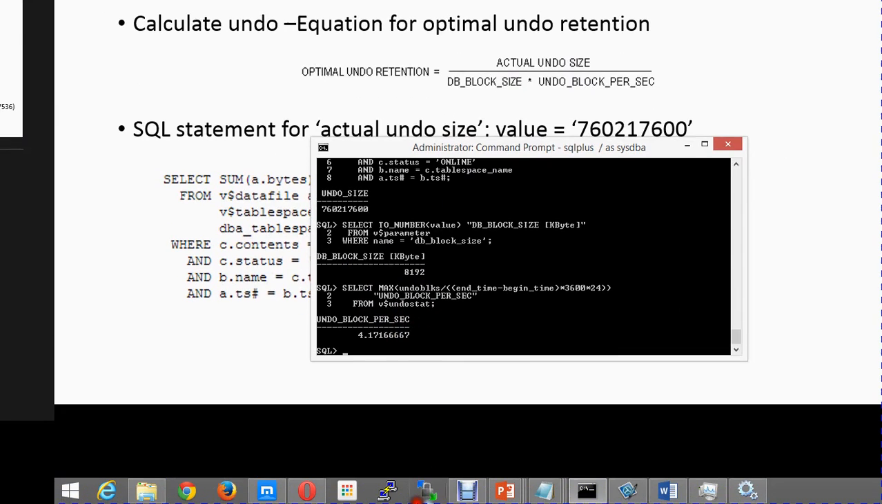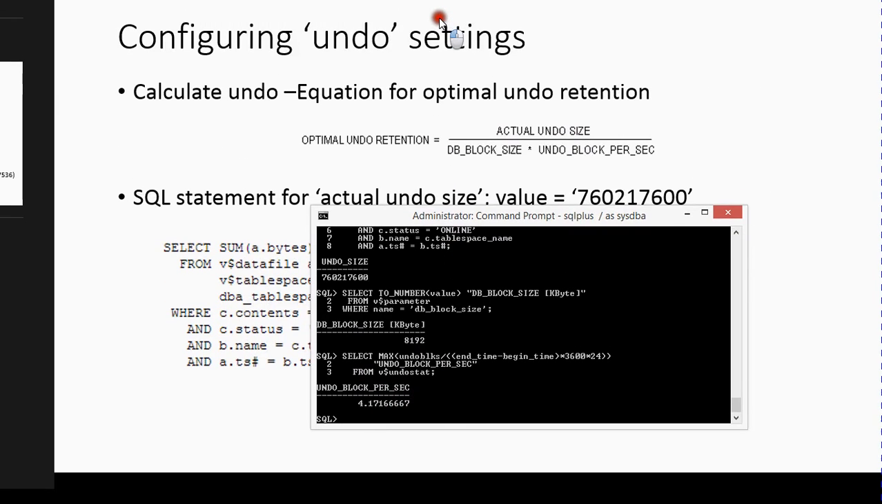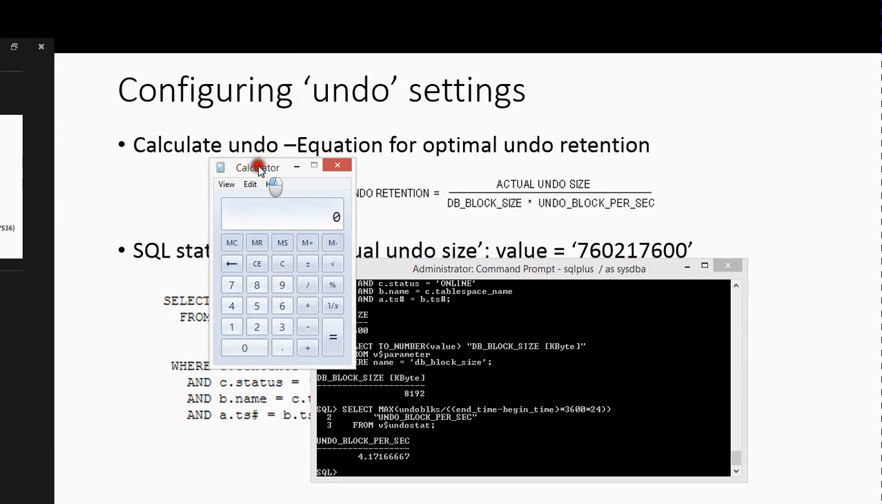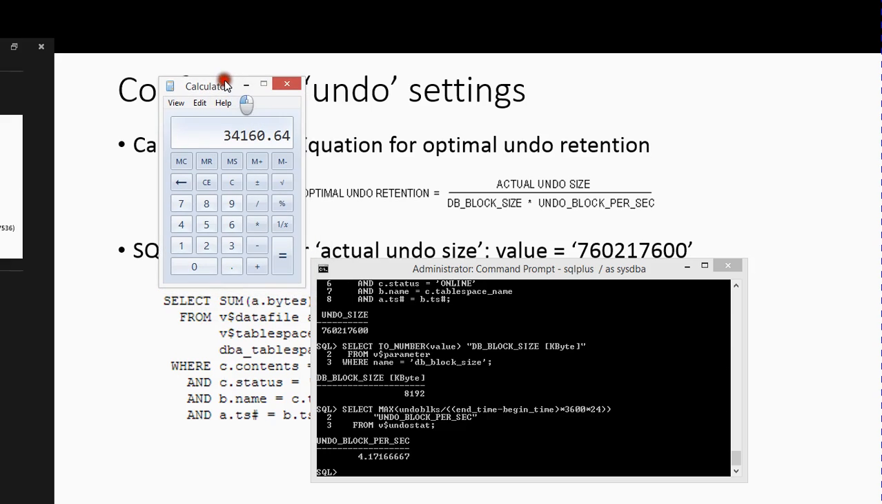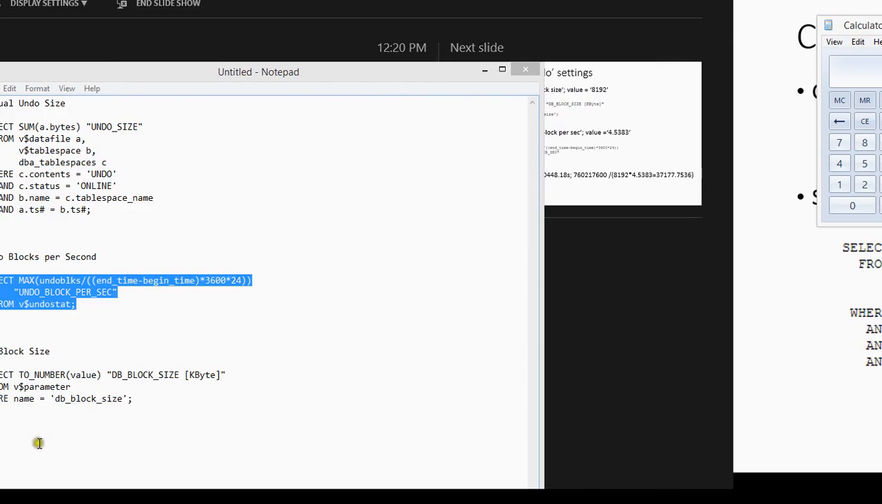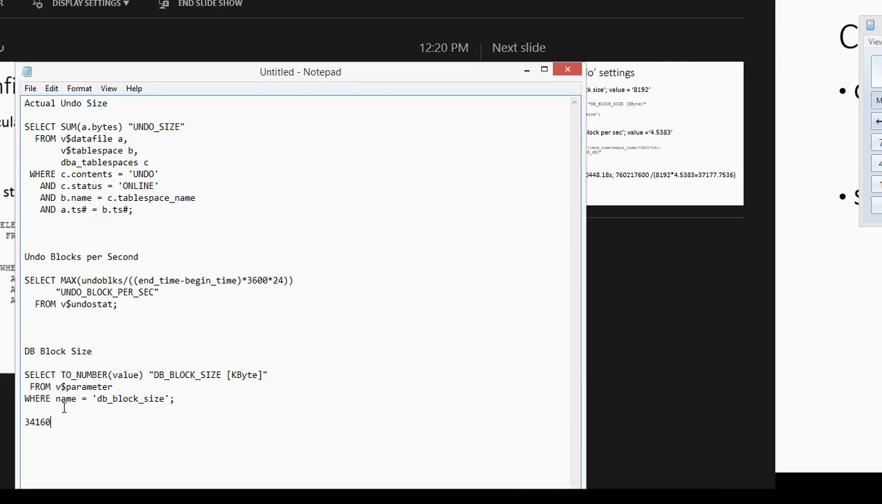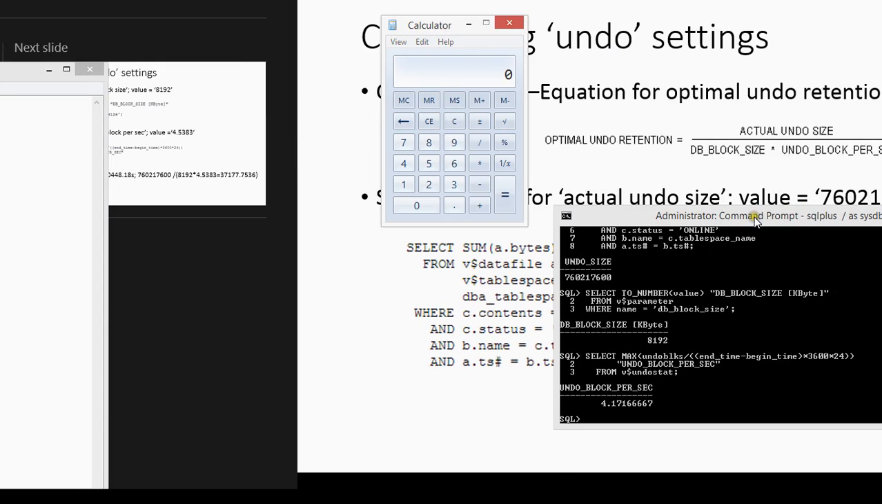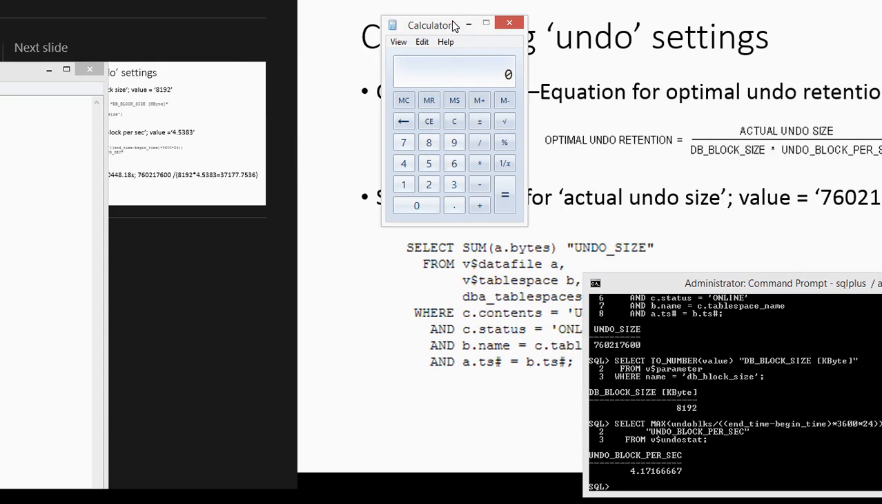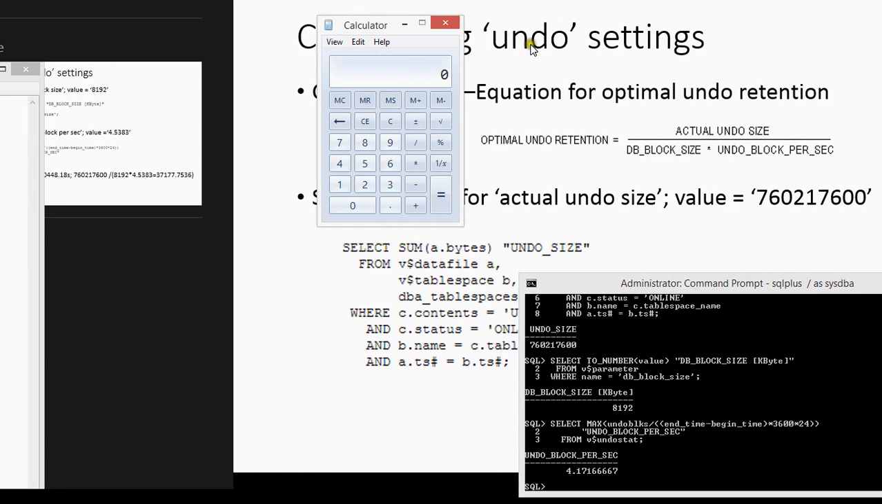So let me do this. I'll open up my calculator right now. I'm going to do 4.17 times 8192, so 34,160, right? Let me make sure I record it down here: 34,161. Okay, so now I need to get my actual undo size. Make sure I have it all the way. Okay, there you go.